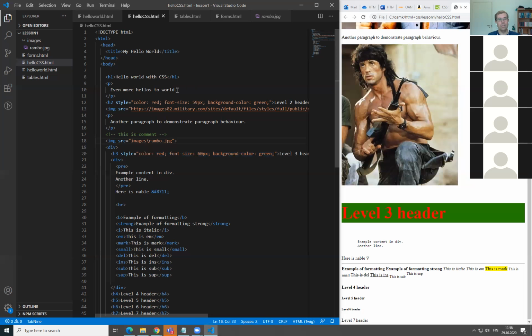So for that reason, I recommend using this style attribute only for temporary, maybe testing purposes, or if you need to apply some small styling to some individual element somewhere. Only in that situation do I recommend that you use this inline styling.